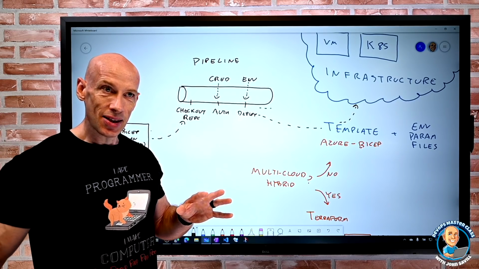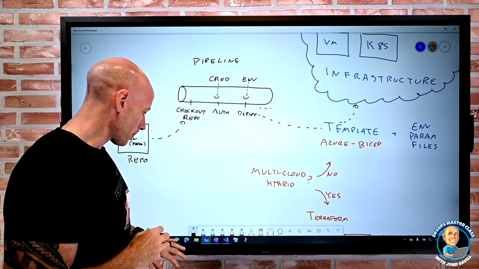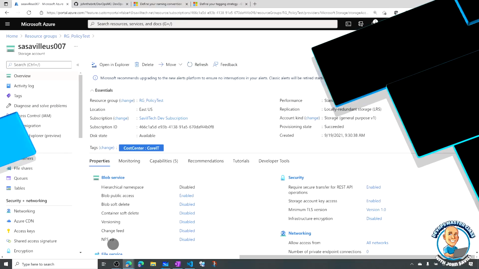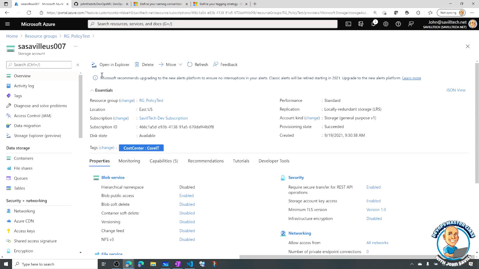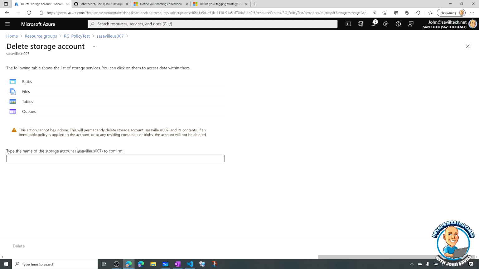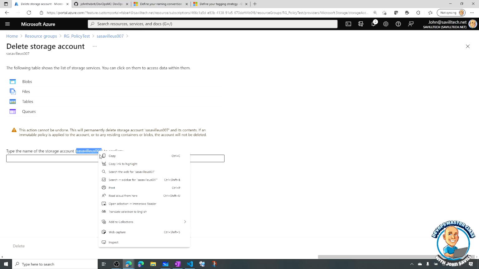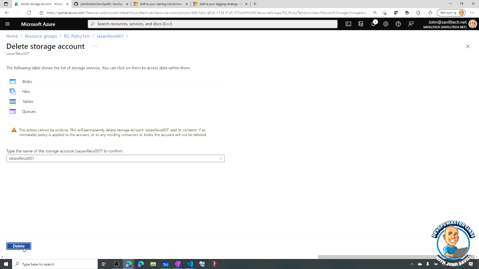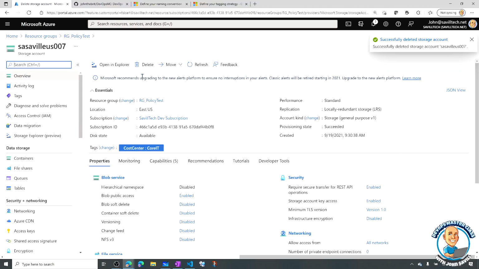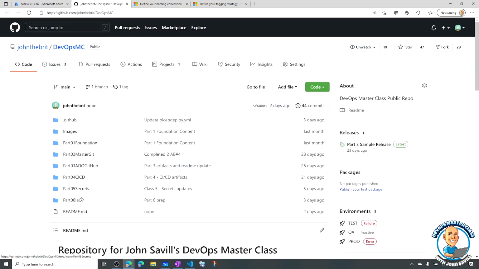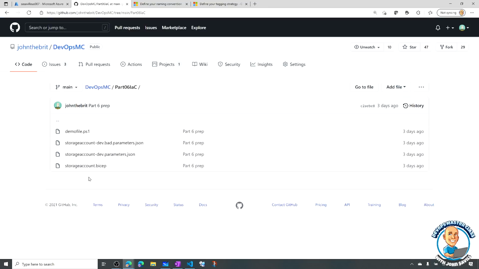So let's look at this, the idea of using the template from a pipeline. What I actually want to do really quick is delete this, because I want to actually see it created from our pipeline. That same Bicep file I manually executed, we want to use from GitHub. I've already uploaded these, and there's my Bicep file under the 06 IAC folder with the parameters.